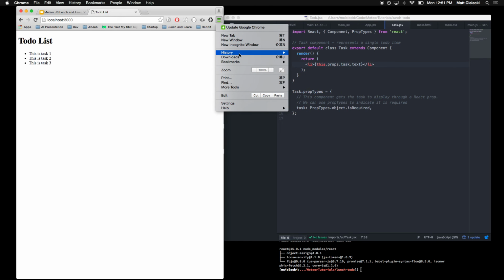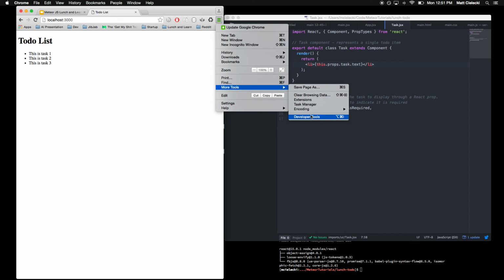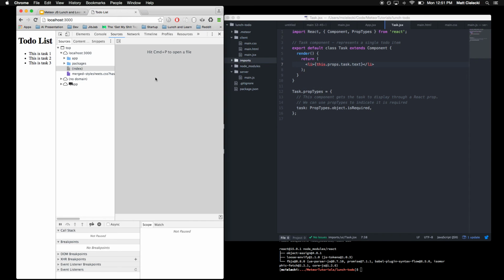Where is it here again? It's under more tools, developer tools. It's some weird shortcut on Mac. Shift menu.